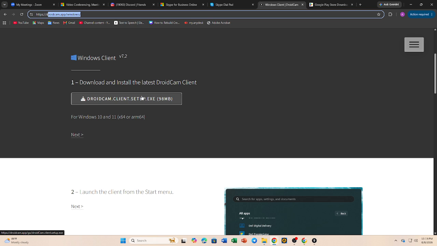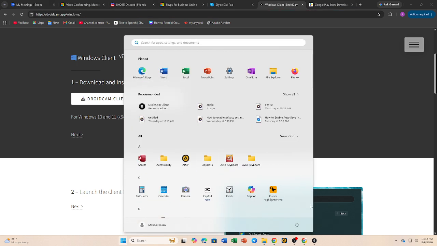After the update is complete, restart both your phone and your computer. Then launch the DroidCam app and the PC client to make sure they're both running the latest version and working properly.